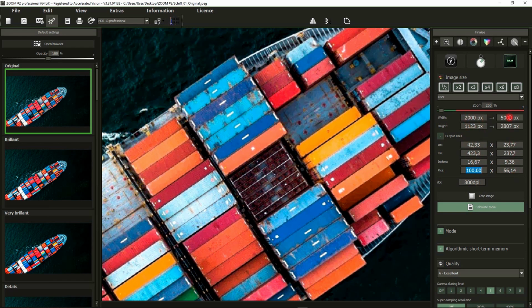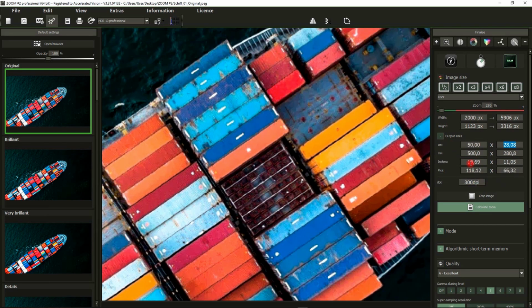In parallel to that, we have the values up here, 5000 pixels wide, these are the widths, 2800 pixels high, these are the heights. And so, if I want to print out my picture at 50 centimeters, for example, I just have to enter that here. And in the new version, we can also print directly from here. To do that, just select the print symbol up here. That opens the print dialog for your system, where you can then print out the image.